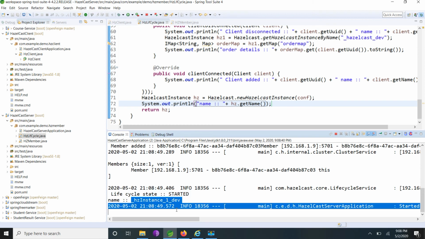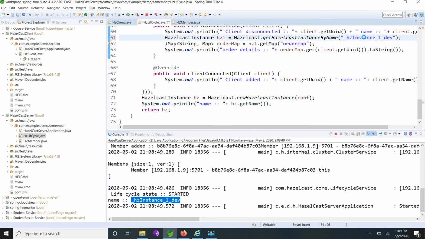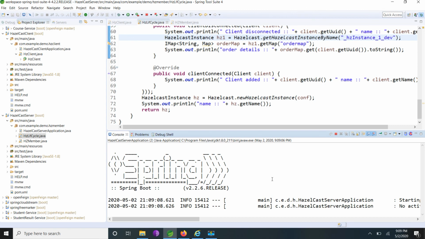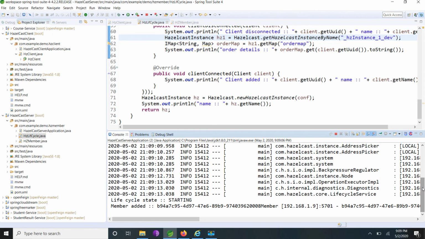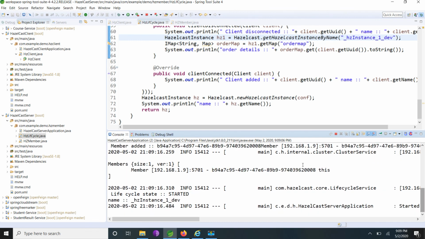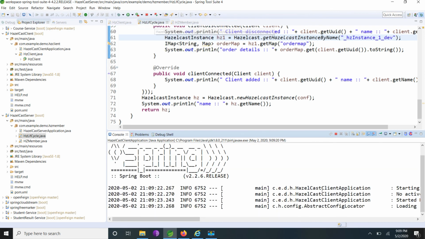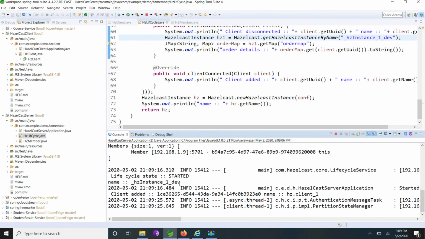It is Hazelcast instance 1 underscore dev. If it is, so it should be. So let me restart one more time. So my server is started. Now I'll start one client. So on the server we should be able to see the client is added, and this is the client UID. So let me bring down the client.